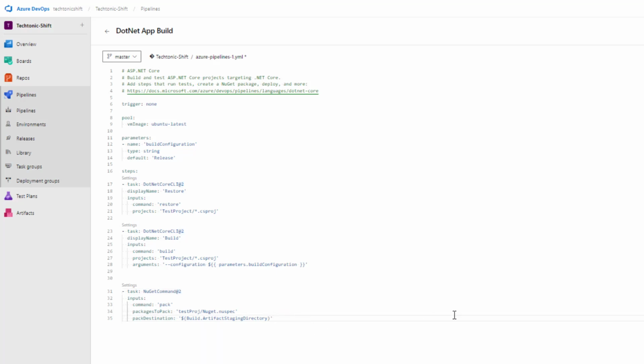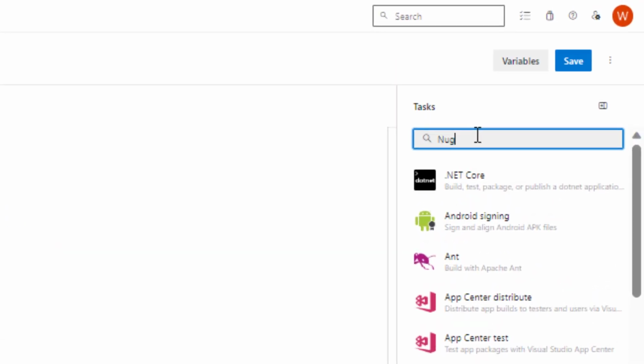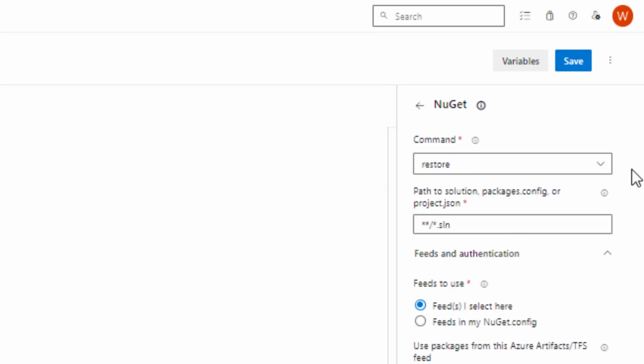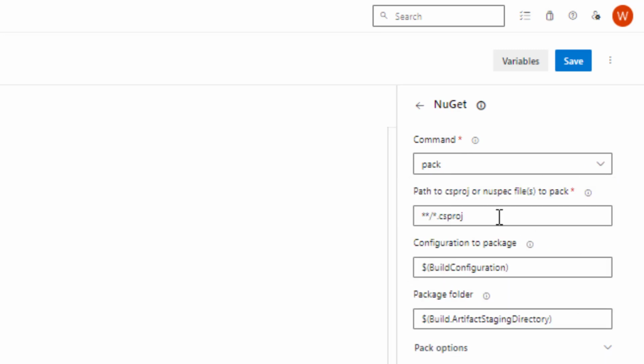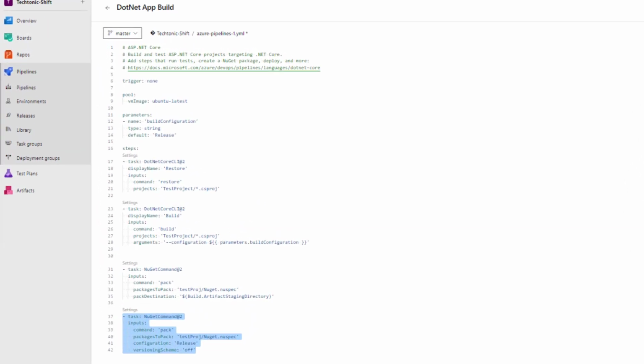Now there is another way in which we can add a NuGet task. For that, on your right hand side there is a task assistant. Here type NuGet in the search bar and select the NuGet package that appears. In that, in the command section, instead of restore, type pack, and in the path to csproj or nuspec file, give the path of your nuspec file or csproj. In my case, it is a nuspec file. And in the configuration to package, I will add release here. Keep the package folder the same and click on add. Now as you can see, our task has successfully been added.